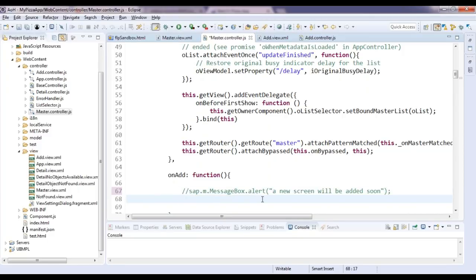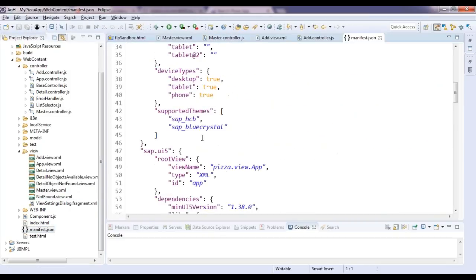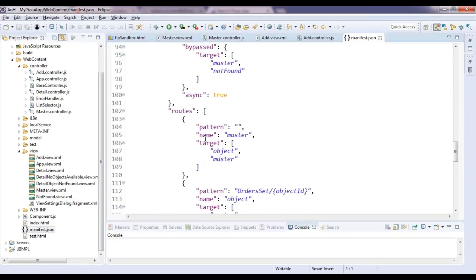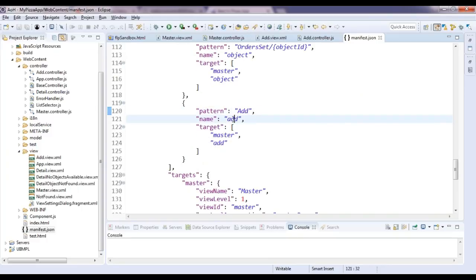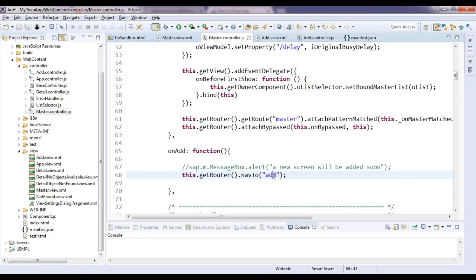So we have to call the route by calling this dot get router dot nav2 and pass my root name. So it's add is my root name. You can find the root name in manifest.json, which we had defined. If you come down to the routing configuration again, you can see this is my root name add. I can change it to Anubhav also, and then I will just say the system call this root Anubhav. Clear? So that's my root routing configuration.